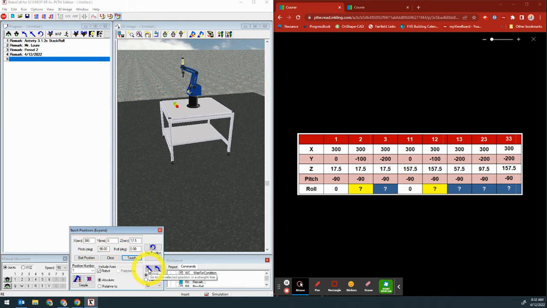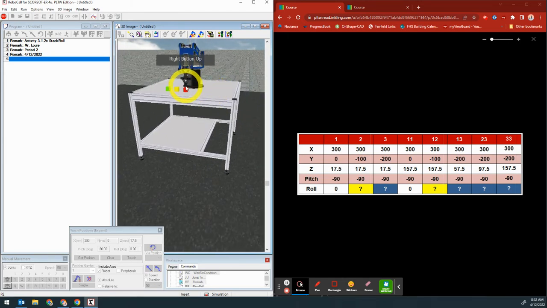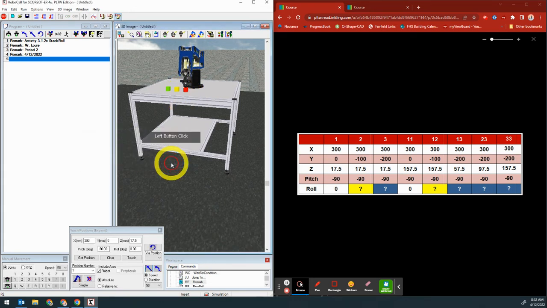So if I hit this straight arrow, it should move the robot to the correct position. Now, I'm pretty sure my grippers are closed, so when I click this, it's going to go to that position, and it's going to end up hitting this red block because it's not open, and it's going to give me an error. Position error, the motion is too great, or impact has occurred. So I'm going to hit OK, and on the bottom left here, you can see there's a manual way to open your gripper and close your gripper. So the open gripper is this icon, the close gripper is above it. So if I hit the open gripper button, it's going to open it. And then if I hit the position button again, it'll move down to the right position. So now you can see that this is where position 1 is.